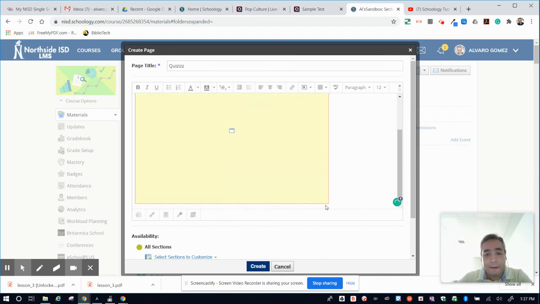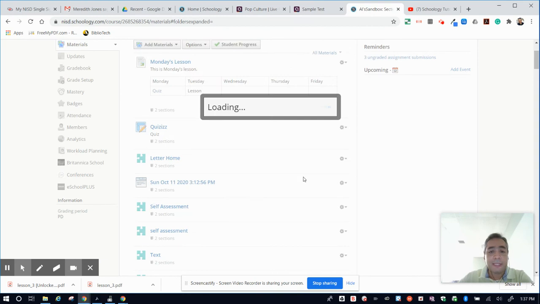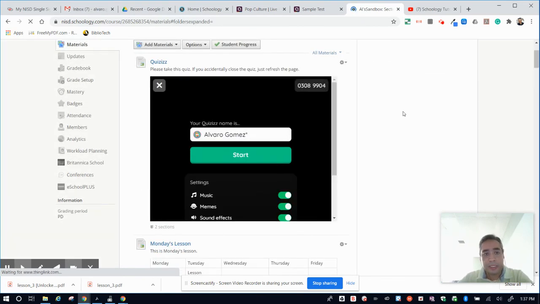At this point, I'm going to scroll down. The next step is to display on new page. I'm going to click that once so that the ABC icon turns on. What that does is it lets our page be viewable on our timeline. Now I'm going to create it, give it a couple of seconds. And so here's our quiz.